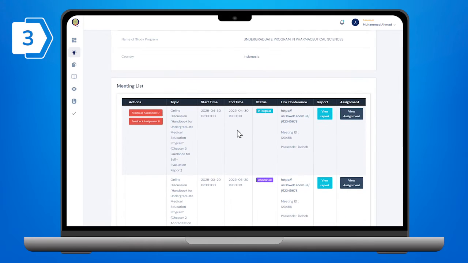As you can observe in the Actions column, each assessor is assigned to submit their feedback before the meeting date. Feedback submitted by each assessor will be discussed during the corresponding meeting. Before submitting your feedback, click the red Feedback button located in the Actions column.